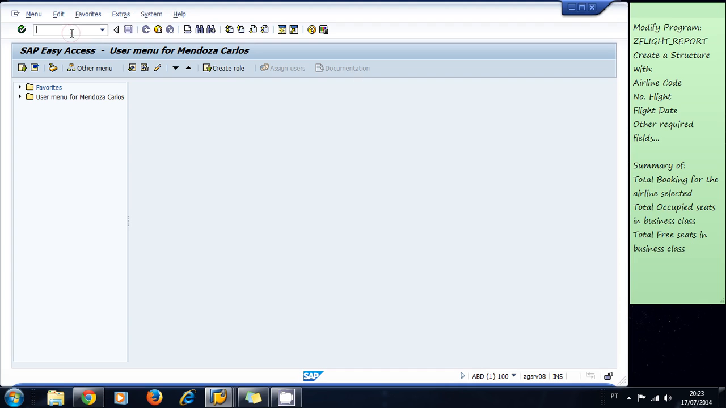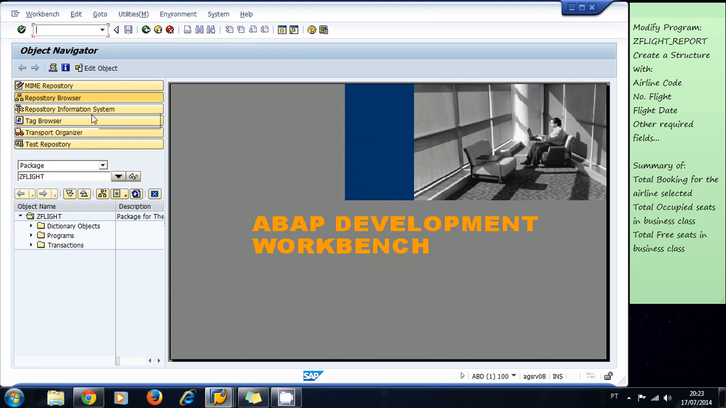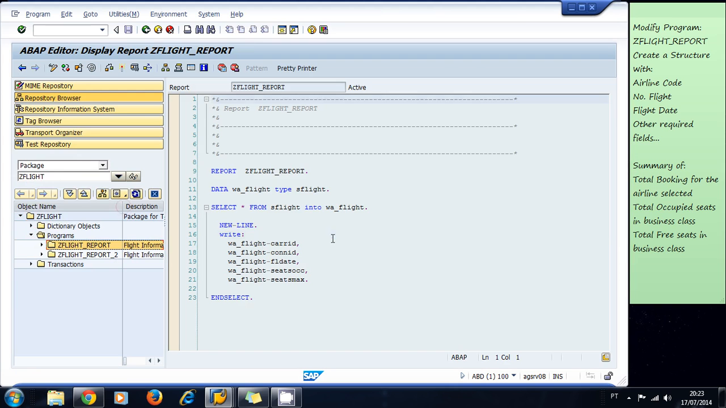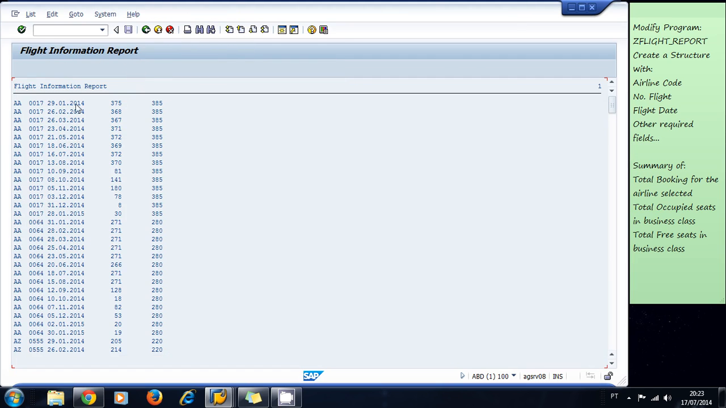So let's navigate to our report. We look it up in the Object Navigator. We have our report in the package zFlight. If you remember, we press enter and the list of objects is displayed. So we navigate to our program. It was the zFlight report. As you can remember, if we execute this simple program, it just prints some information to the screen.